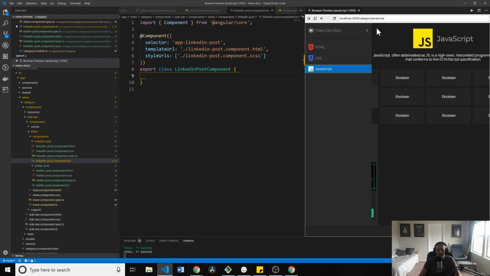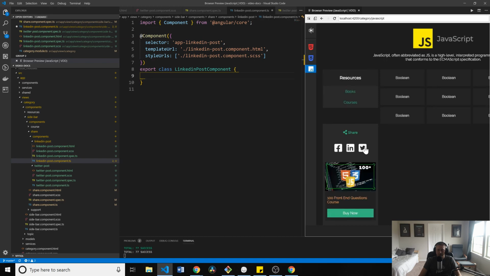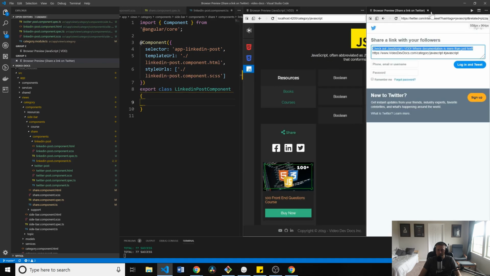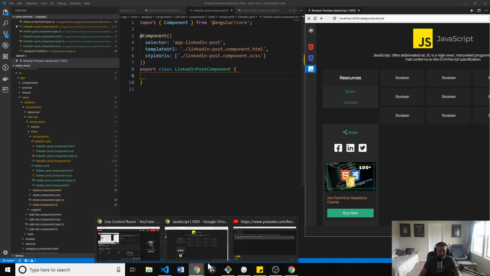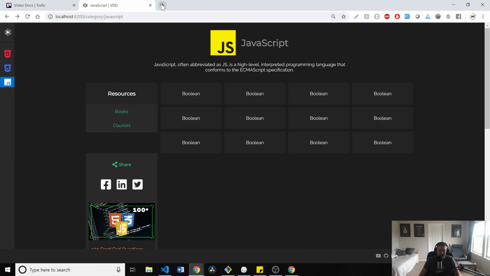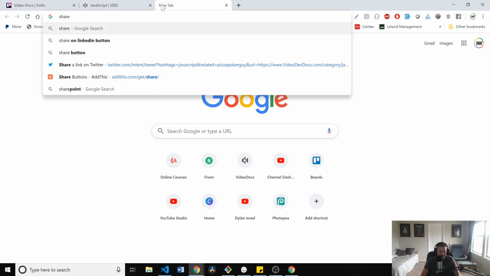All right. And this, I believe, if we click on this, will just open up another browser preview. Cool. All right, so we want to do the same thing with LinkedIn. What we want is the share article API. So let's go ahead and look at that real quick. I looked at this this morning.